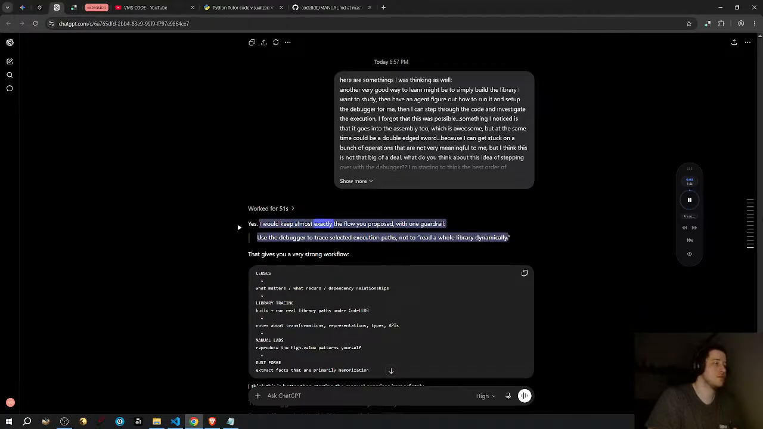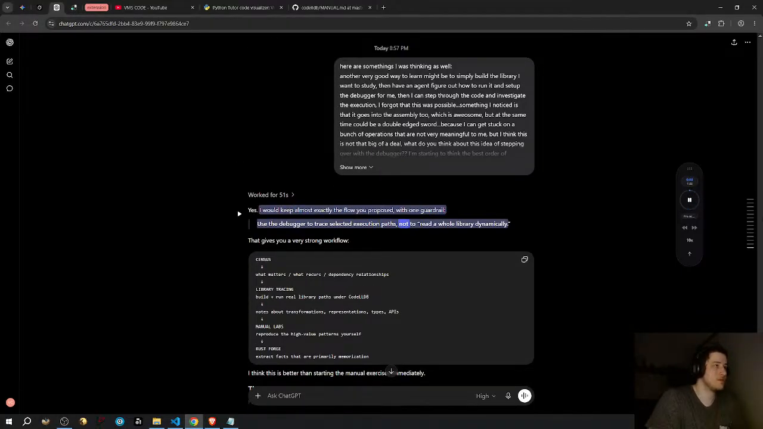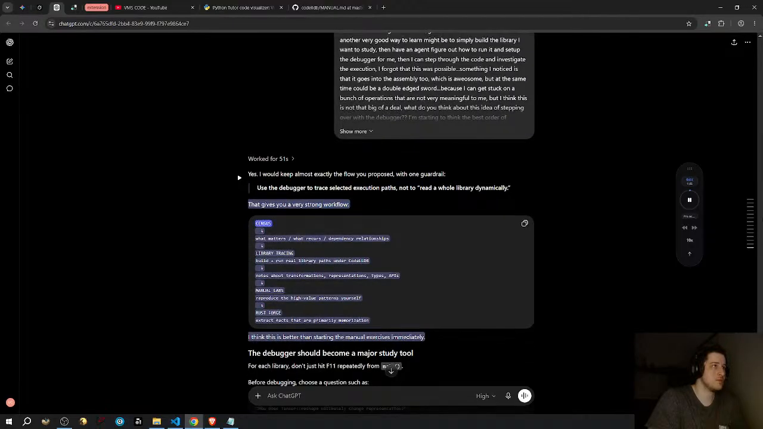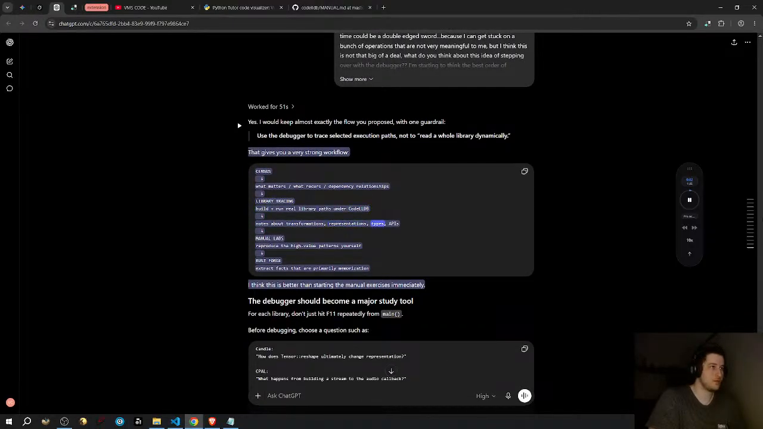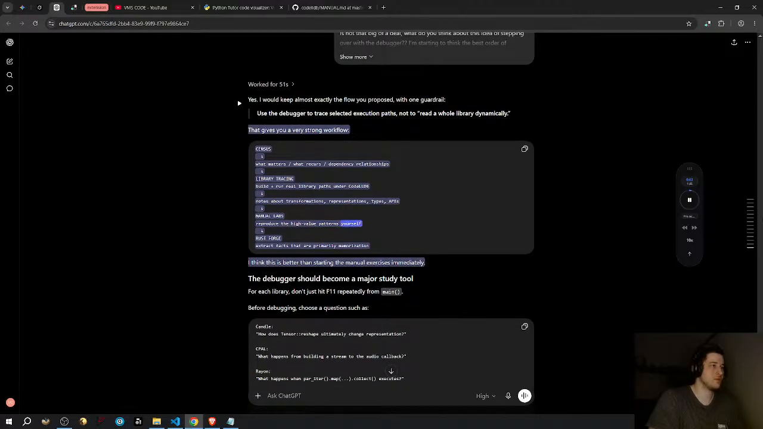Yes, I would keep almost exactly the flow you proposed, with one guardrail. Use the debugger to trace selected execution paths, not to read the whole library dynamically. That gives you a very strong workflow. Flow: what matters, what recurs, dependency relationships, then library tracing: build and run real library paths under CodeLLDB, then notes about transformations, representations, types, APIs, then manual labs to reproduce the high-value patterns yourself, then the rest: forge extract facts that are primarily memorization.